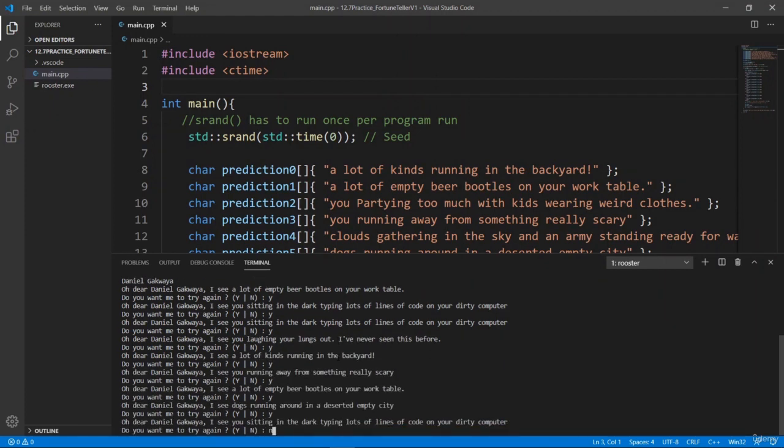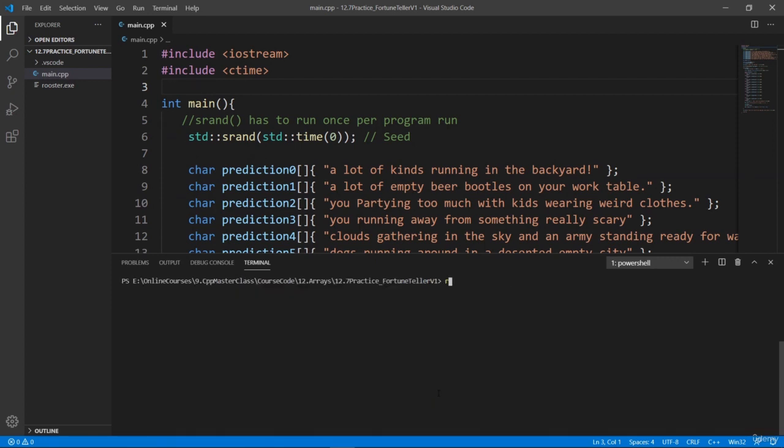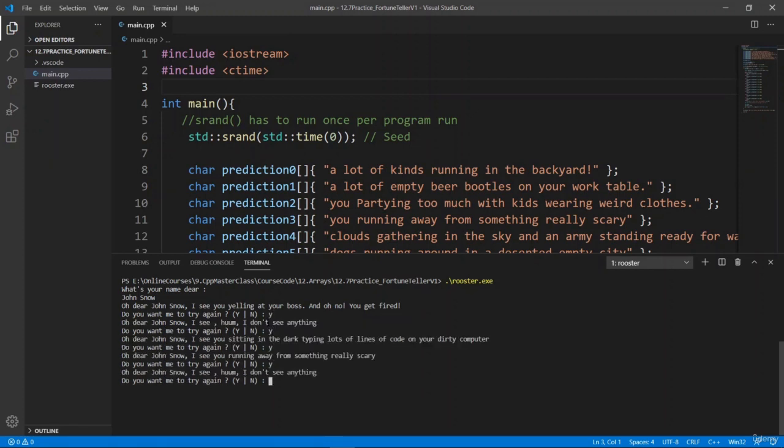Now, if I hit N to end the program, it's going to end. It's going to tell me that's all I have for you today. Best wishes. But we can clear and run it again. And it's going to ask me my name. Let's say Jon Snow. Why not? It's going to say, I see you yelling at your boss, oh no, and you get fired. And we have a lot of funny messages here. You can play with this and really get a feel of how this works.